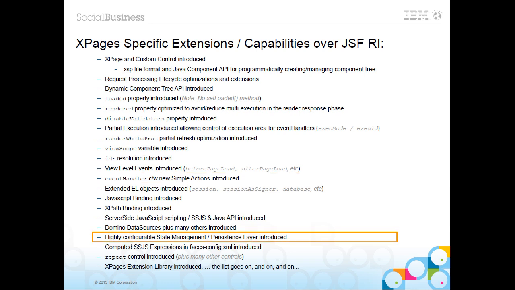XPages also provides its own highly configurable state management persistence layer that includes options for in-memory, on-disk, or indeed both, along with options for setting the number of persistent views and so forth. This list is by no means extensive. There are many more extensions and new capabilities that go far beyond what we see here.